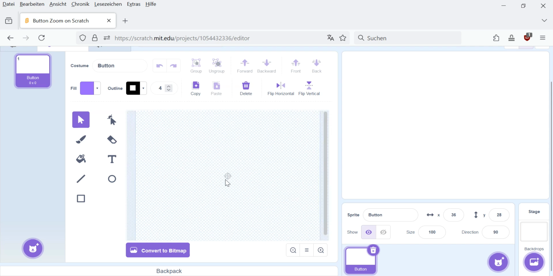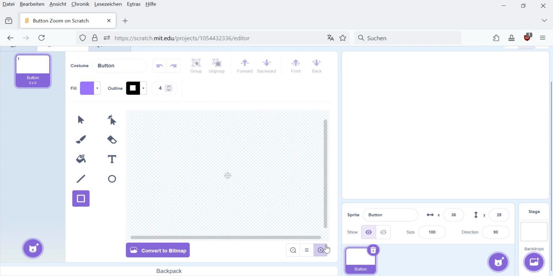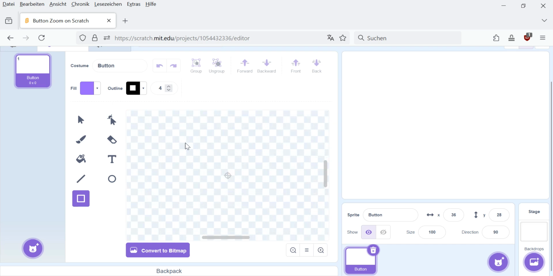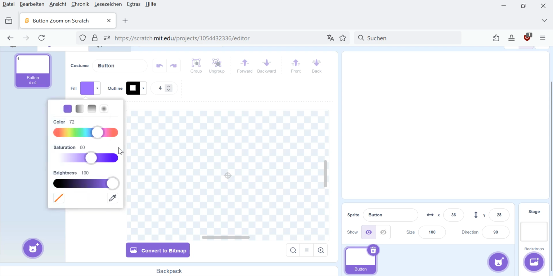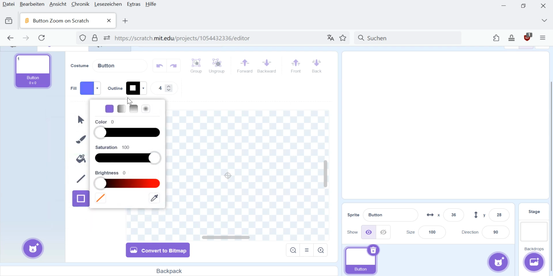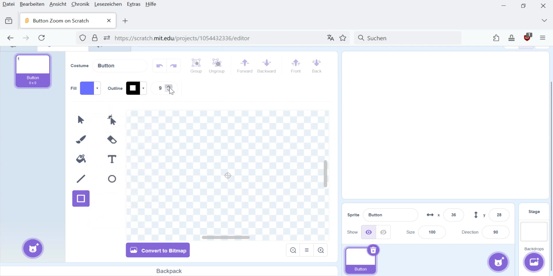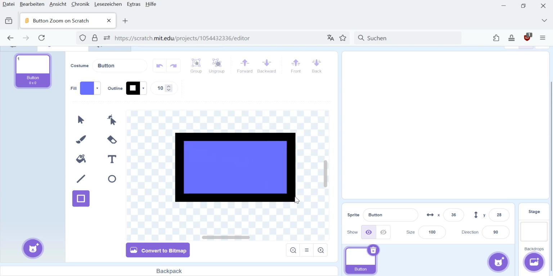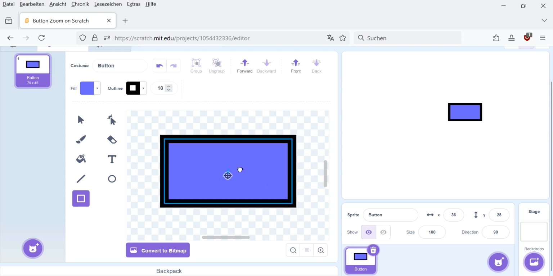Then we draw a button. First, we choose the fill. I like this blue fill. And then the outline. Make it 10 pixels wide. And now we can drag it and we have a button.